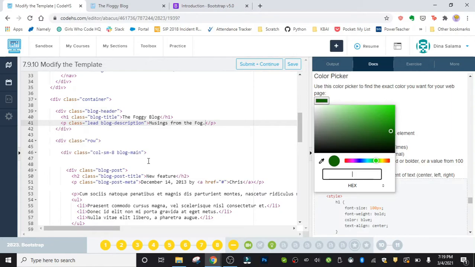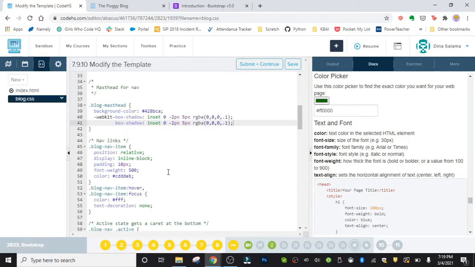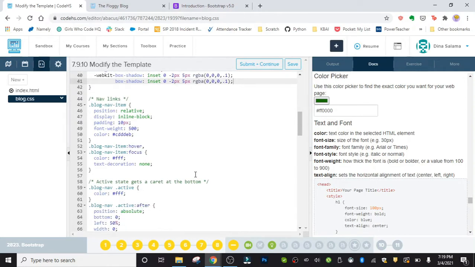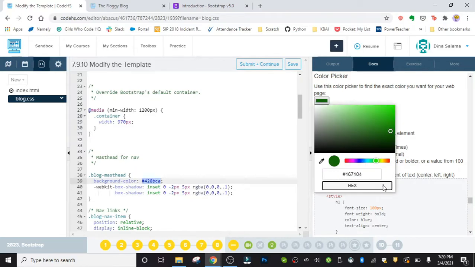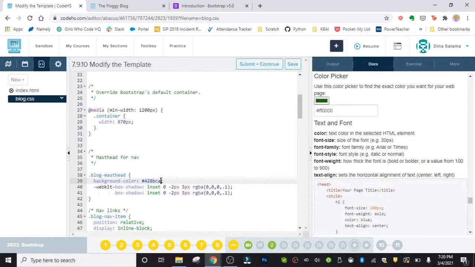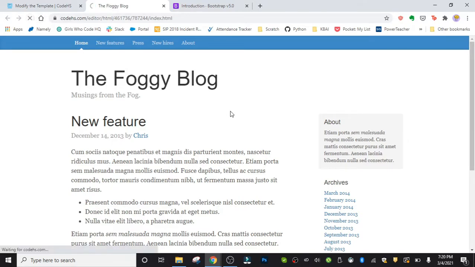Nice. All right, so I can go into the background color, and let's see if we have a style sheet. Yep, CSS. And let's find the background color for the blog. Okay, right here on line 39. So let me just, 167.104. I'm just gonna have to type this in, 167.104. And let's see how that looks. Maybe a little too dark, but I'm not sure. All right, not bad.